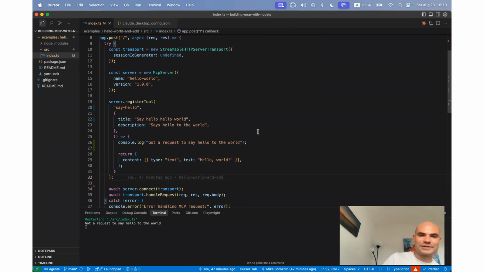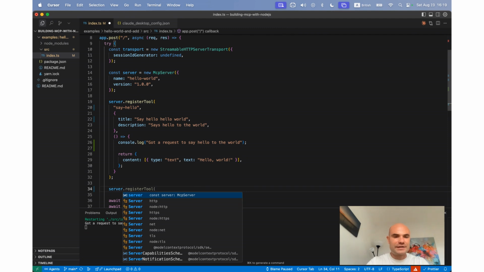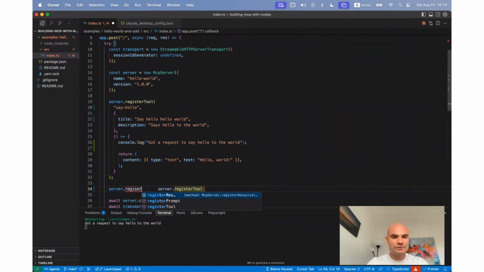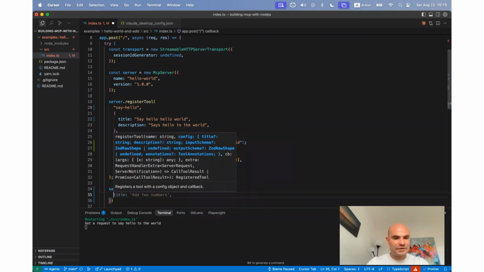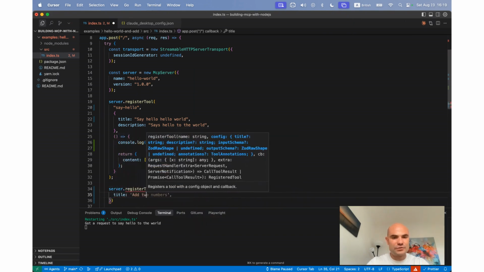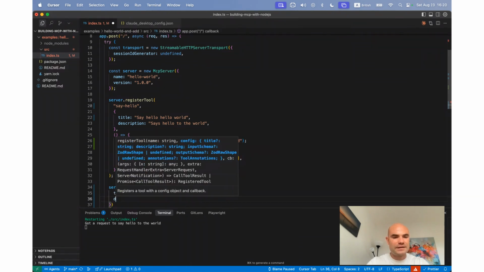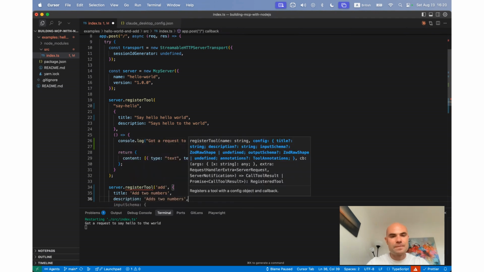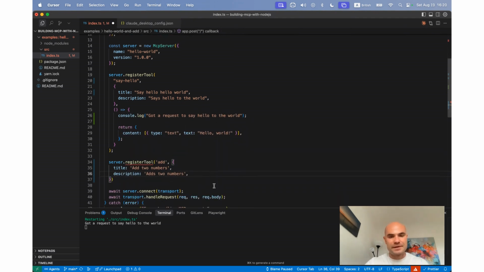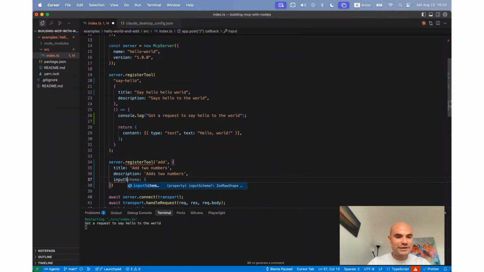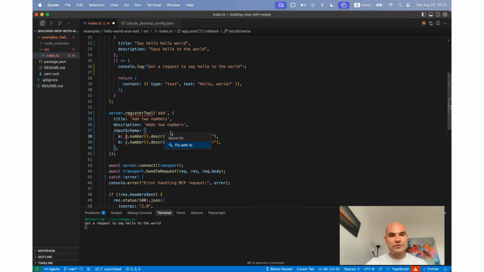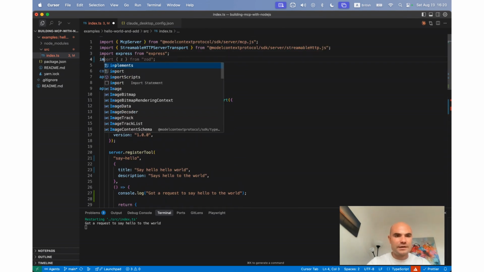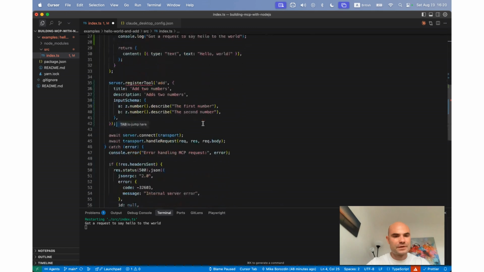So we go back to Cursor, and we start with server.registerTool. Let's call it add. Give it a title, add two numbers, and the description is adds the numbers. Now, because we accept parameters, we'll provide a strongly typed input schema. First parameter a, the first number, and its type is number, and we use Zod for input validation and providing the schema.